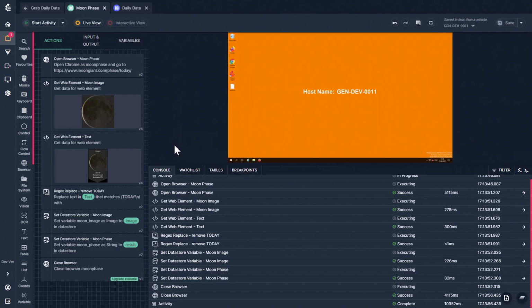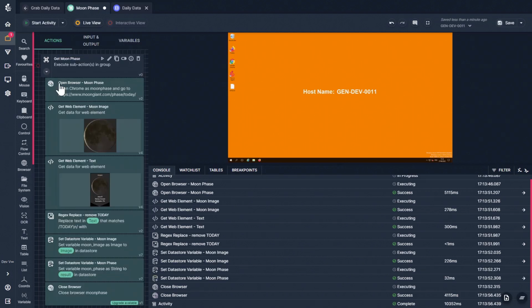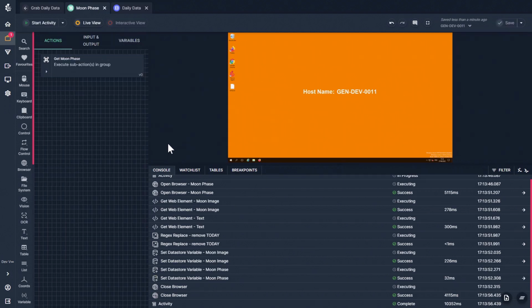Finally, to make this look a little bit neater, we'll package all of these actions up into a group. So we'll hit Ctrl-G or Command-G if you're on a Mac, and we'll call this Get Moon Phase. Lovely. Okay, so we're finished with our first activity.